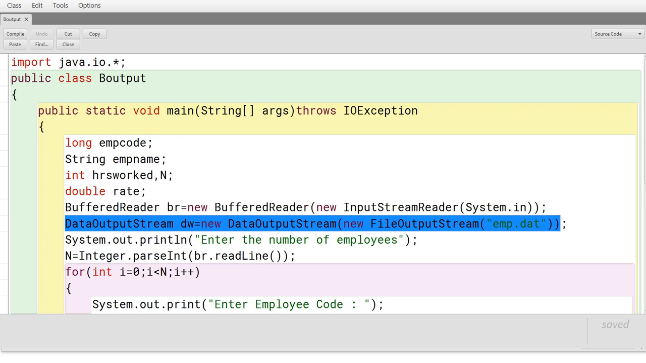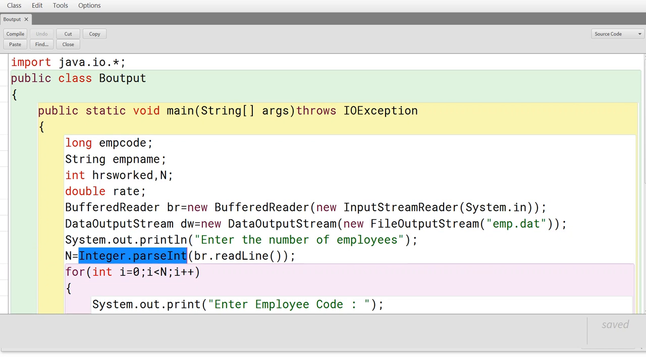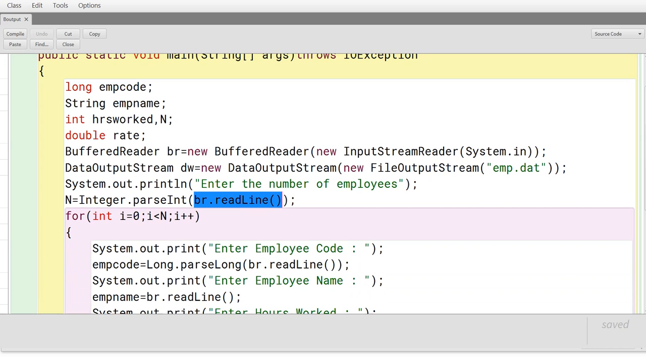This is the file which you already discussed in the previous videos: DataOutputStream dw equal to new DataOutputStream, within parentheses new FileOutputStream emp.dat. So emp.dat is the file name which you are going to create. Now you are going to enter the number of employees and store it into the variable n. Integer.parseInt is the wrapper class method used here. Whatever you read from the screen will be a string, so convert it into integer and store it into a variable. So br.readLine is the input statement which takes the input as string, and then the string is converted into integer and stored into n. This we already discussed.